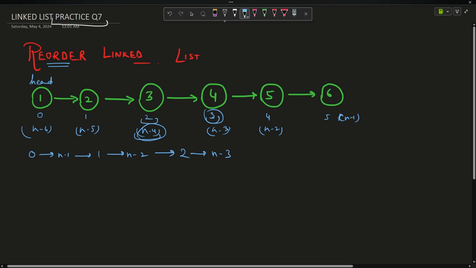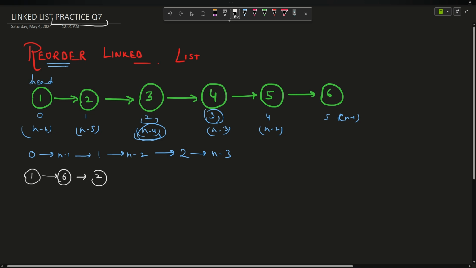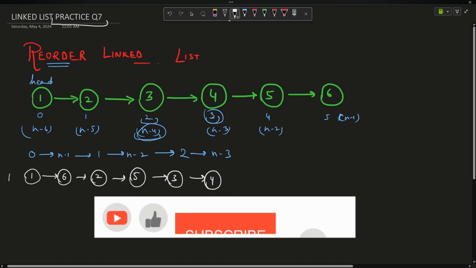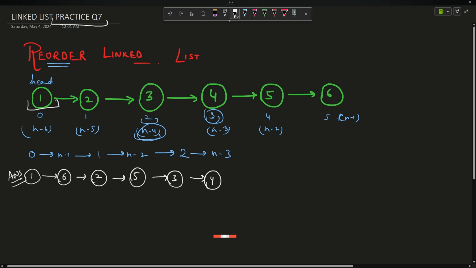So you can see my answer linked list is looking something like this: 1 followed by 6, followed by 2, followed by 5, followed by 3, and then followed by 4. This is my answer linked list. I hope that you are clear with this. You have to take the first node from the first part, followed by the last. Continue forward, continue backwards, continue forward, continue backwards. As soon as all the nodes are traversed, stop. Okay, this is the required part.